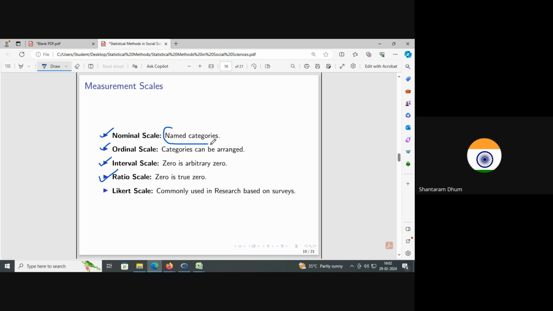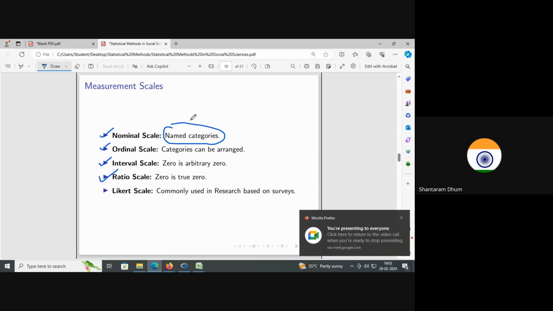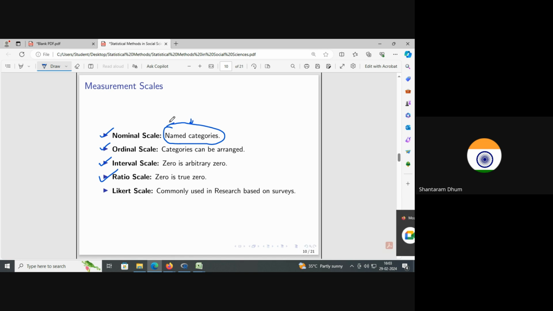In case of nominal scale of measurement, observations are just named categories. For example, blood group. Blood groups are just labels: A positive, O blood group, B negative blood group. These are just labels to those groups.